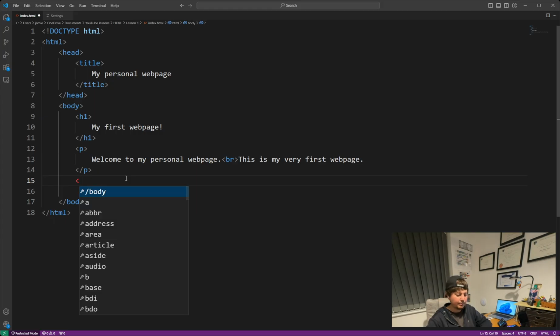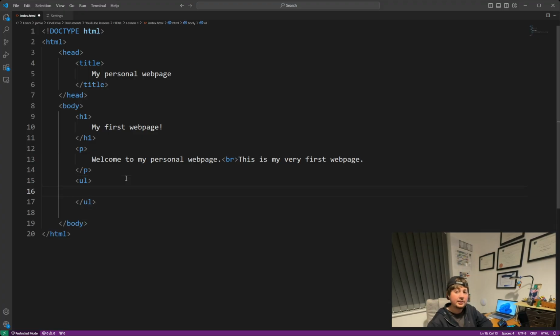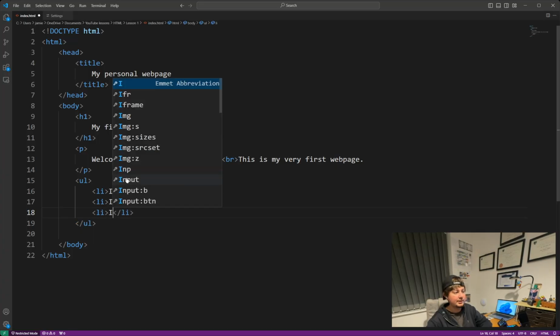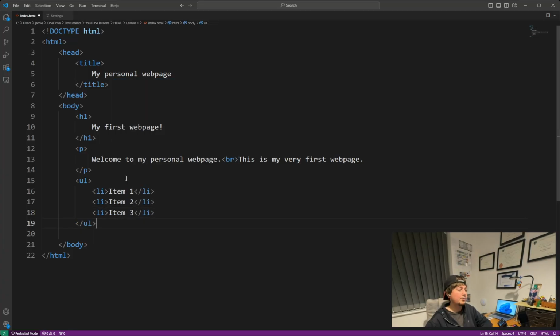Okay, the next element we're going to look at is the UL. A UL is an unordered list. In other words, it's a bulleted list in HTML. All you do is create the UL, and then for each of the bullets inside there, you would create an LI. An opening tag and then a closing tag for each of the LIs. For each of the items that you want bulleted in your list, you would create an LI just like that.